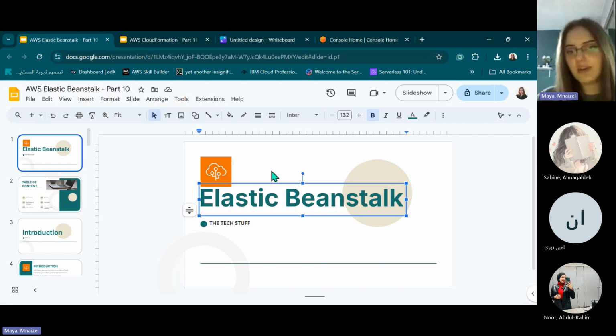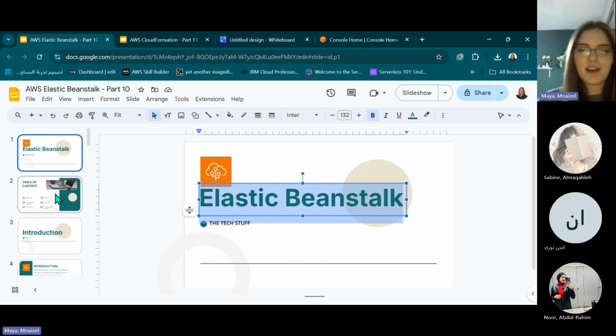The reason I wanted to give this right now is because we've already been talking about compute services and stuff that we can implement using compute services like Elastic Load Balancer and auto-scaling group. So I thought, well, Elastic Beanstalk should be right next.